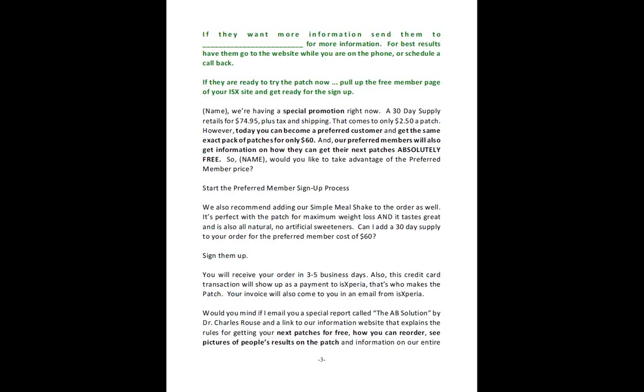Okay. Also, you can educate them about the patch. Jamie goes on right here to write in this dialogue. John, you're going to receive the order in 3 to 5 business days. Also, this credit card transaction will show up as a payment to XIP. That is the company that manufactures the patch. That's who makes the patch. So your invoice is also going to come to you in the mail from XIP.